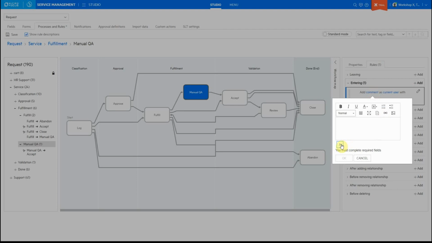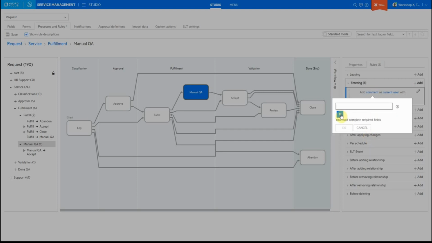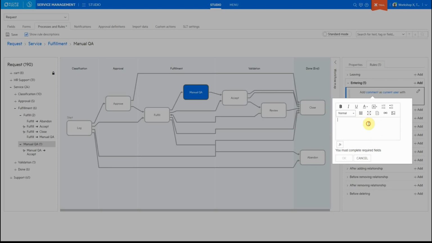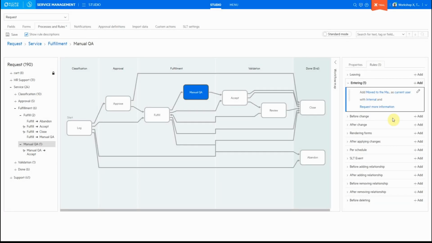And for this, we're going to use a function. So this is an automatic function that can get defined. If we didn't want to, oh, actually, you know what? We'll make this a static comment. I was thinking I needed to inject the username in there, but I don't need to because I'm logging the comment as the current user. So the comment will just be moved to the manual QA phase. So we're just going to go ahead and click OK on that.